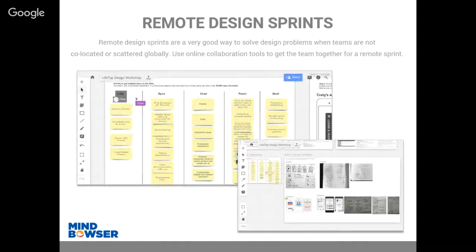So these are some of the screens from a tool called RealtimeBoard, and this is how the online design sprint looks. So it's possible even if people are not co-located, and it's as effective if run properly.